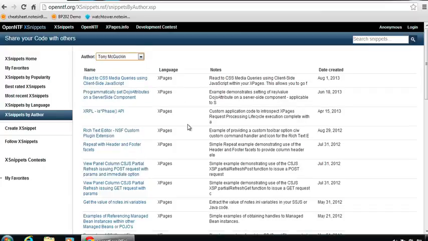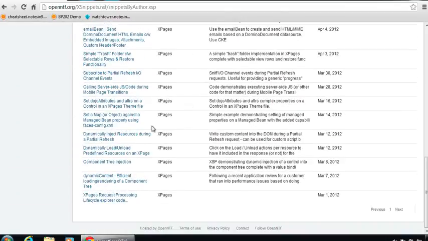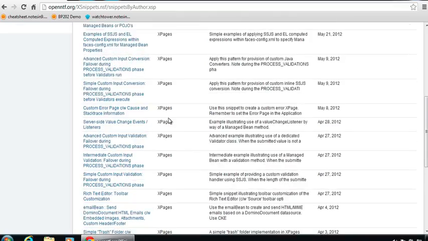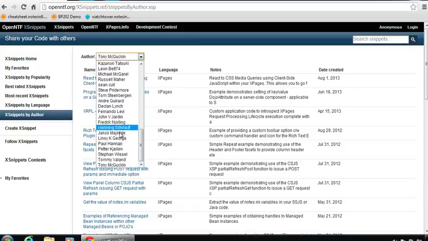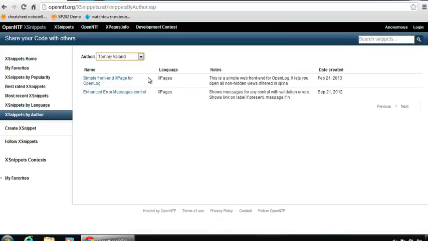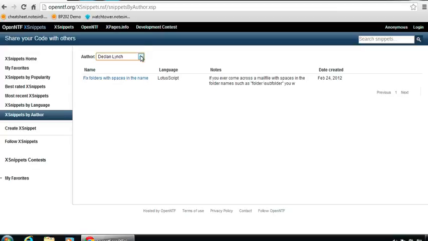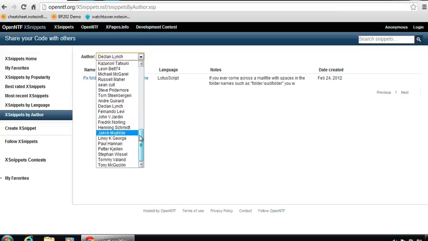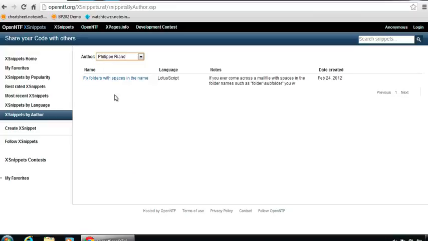But like Tony McGuckin, he's on the XPages development team, so really there's no better source for a snippet than him probably. And I actually use his stuff a lot for some of the mobile things I've done, and he's got a little more advanced stuff. Who else is in here? Tommy's got some good snippets in here, I think for the messages control. I think Declan's contributed some stuff, and that's even a LotusScript snippet. So that's kind of scary. Andrew Gerard. I know Mark Lusink's in here. Phil Rand. I didn't know he had one.